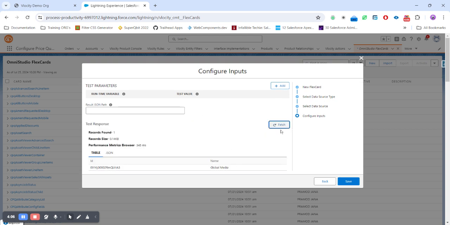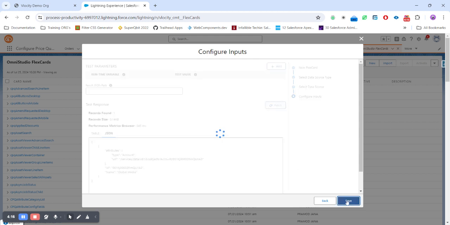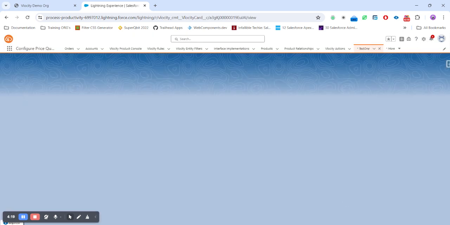What Fetch does is retrieve the data which you fed in the previous step. In our case, it is Account. So this is the JSON of how the Account will look. Once you click on Save, it will create your Flex Card and we will be able to work on it. So let it spin up.